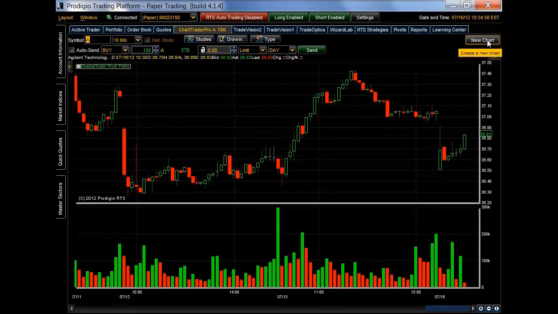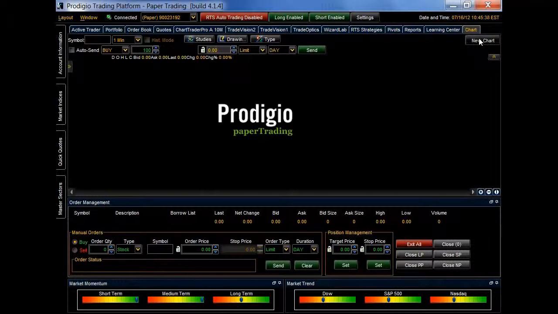I'd like to create a four-panel multi-chart layout, so let's go ahead and click on the New Chart button four times. 1, 2, 3, and 4. And now you can see at the top of the screen here, we have four tabs corresponding with the four charts that we just created.